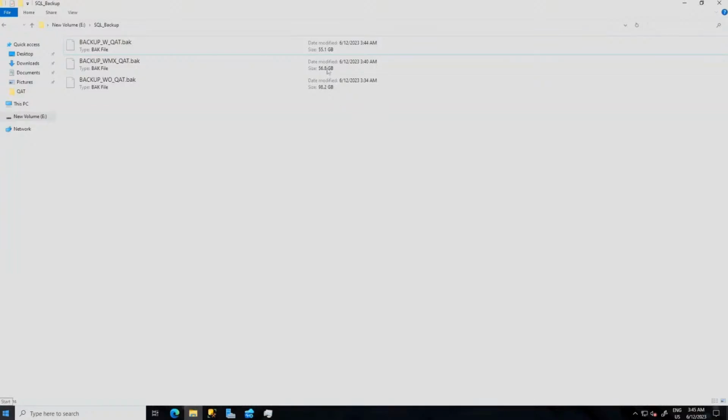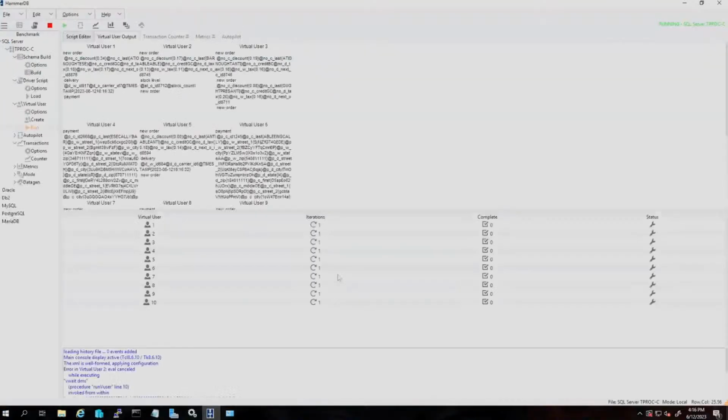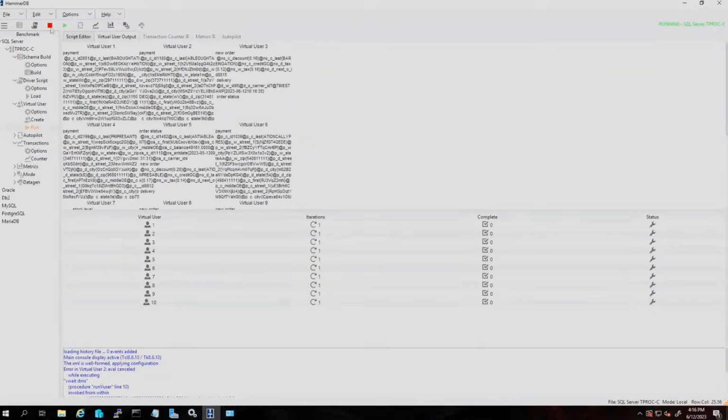And as you can see, the storage has really been reduced, right? And per GB cost also matters for larger infrastructure. So with QAT it was around roughly 55 GB, and without QAT, with compression, it was 56 GB, and the full backup was around roughly 90 GB. So in this case, we're going to stop the transactions, right?